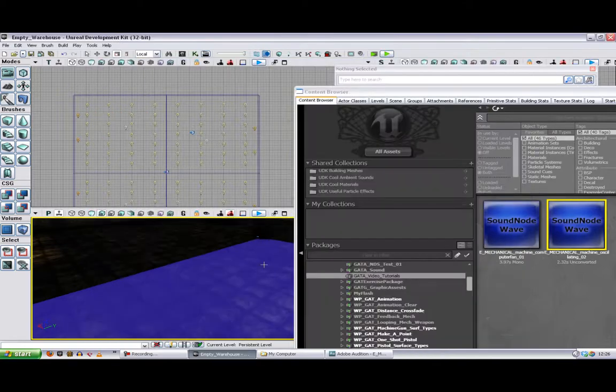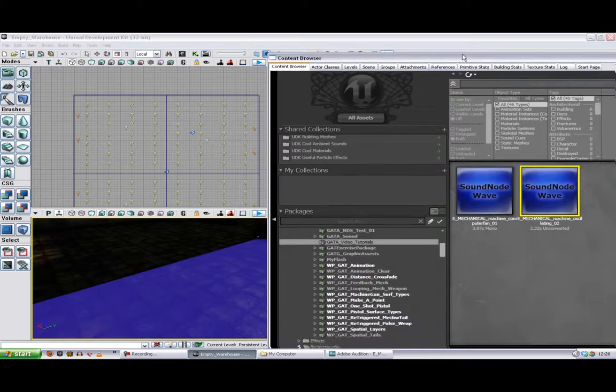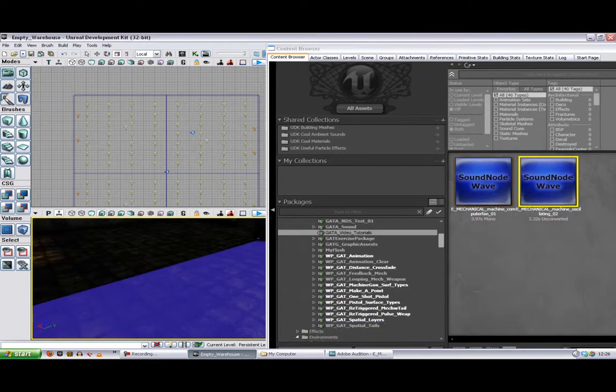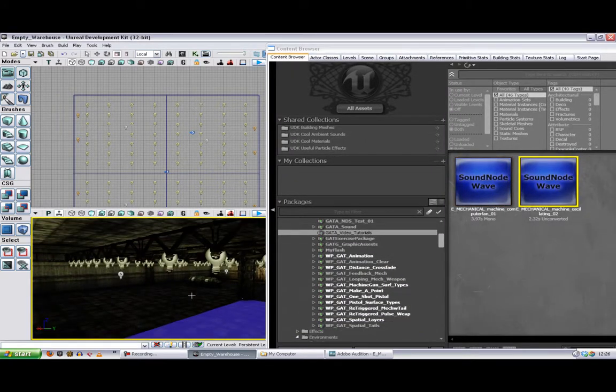Okay, so that's importing sounds and adding them to your level as ambient sound simples. Now, next we're going to move on to actually how we might interact with those sounds, and we'll do that in the next tutorial.